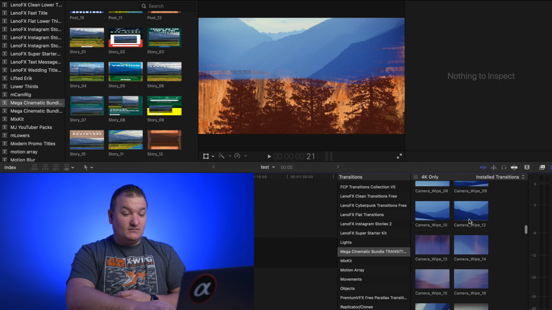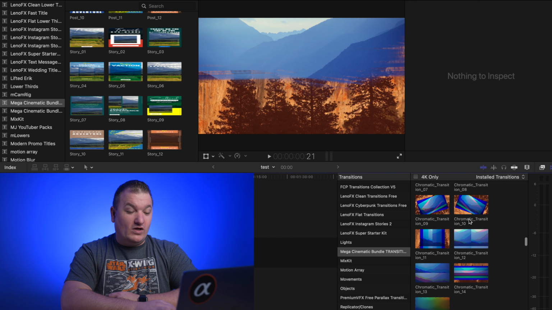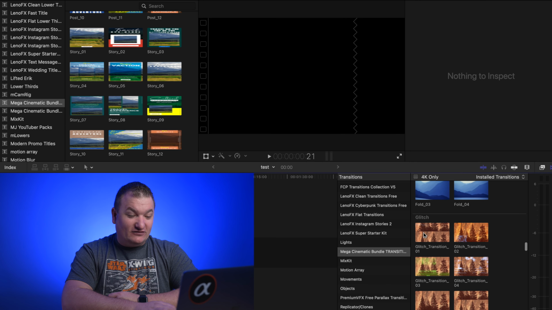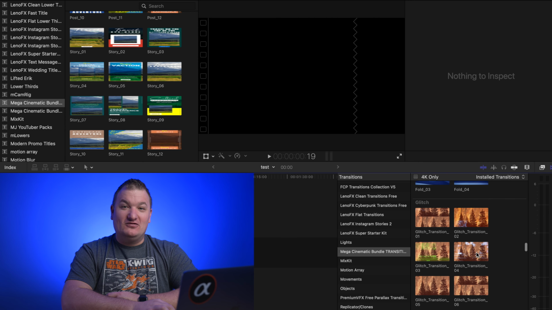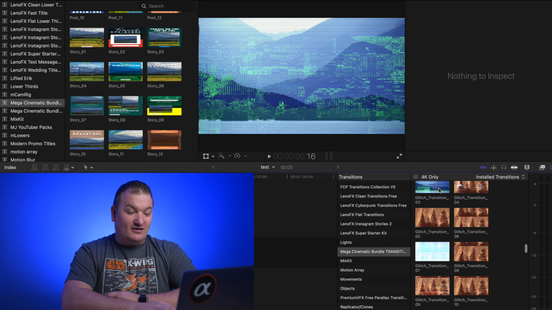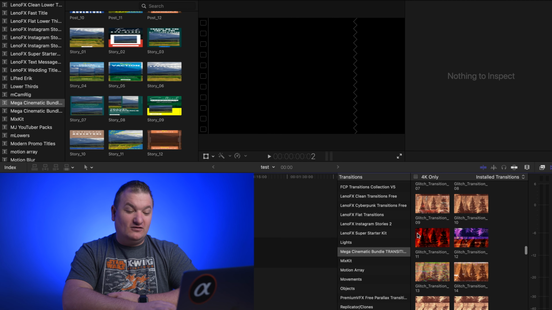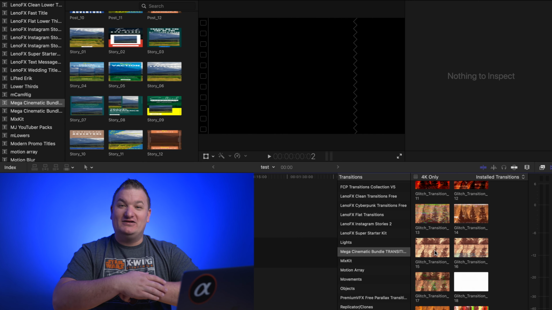So that's been good. And then you keep scrolling down, and eventually you get to a full-on glitch section where there's even more glitches. I mean, these things look legit. They look cool. And they're just drag and drop. You just drag them in between two clips, and it's a nice little glitch transition.